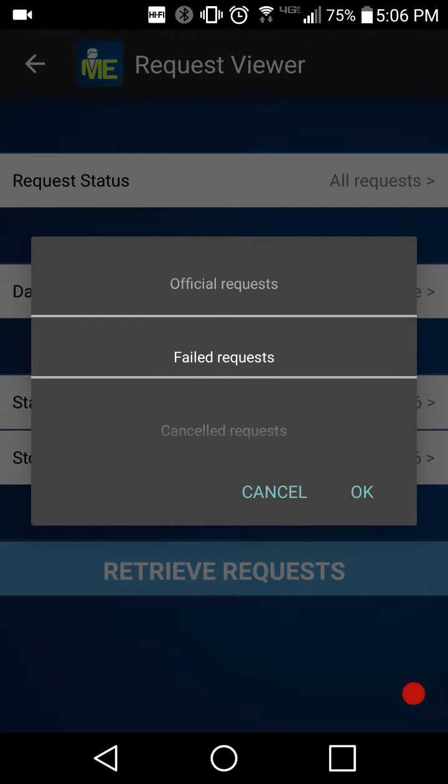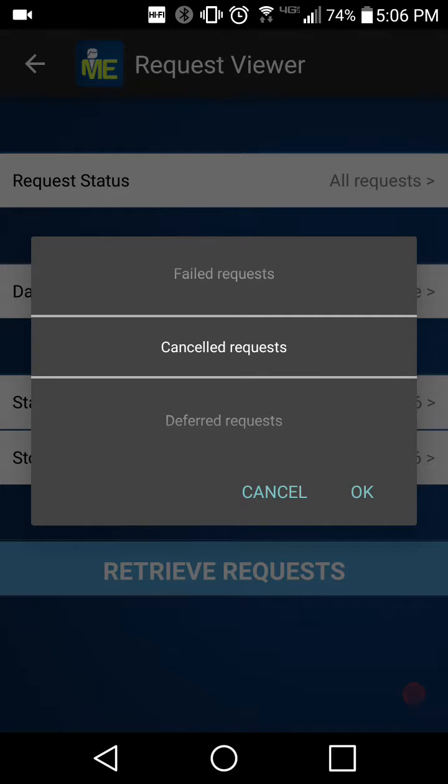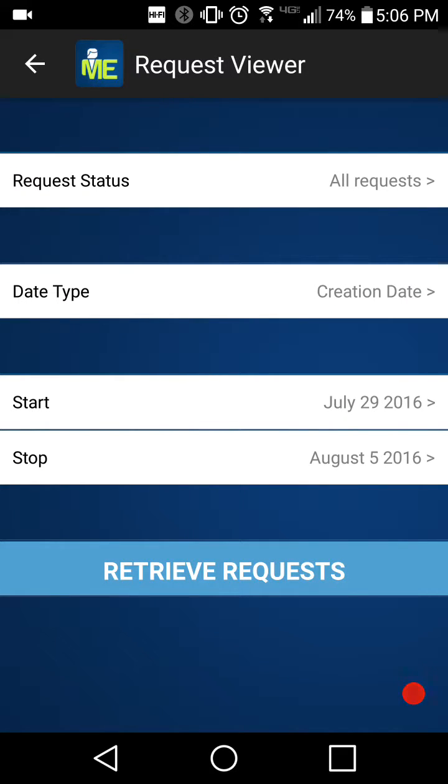failed requests that have been evaluated and failed rules, cancel requests that an agent has submitted but then elected to cancel, and then deferred requests, which are requests that have been submitted but are put in a deferred status for request bids. I'm going to filter all requests.